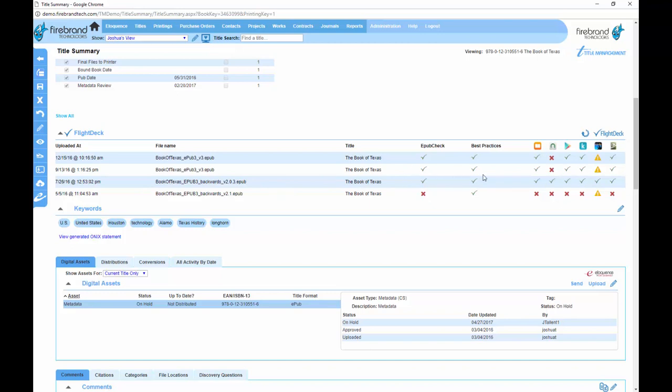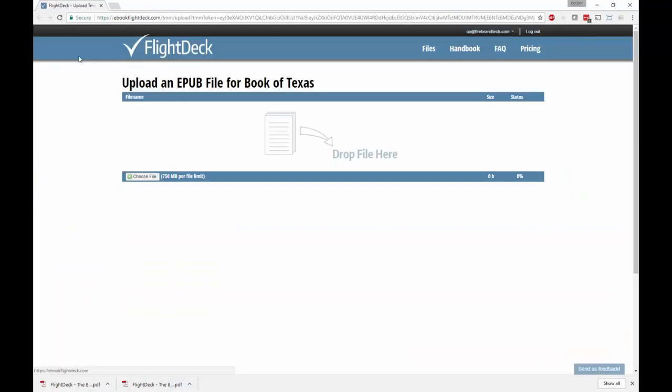The difference here, and what's important to note, is that FlightDeck within title management is connected directly to the FlightDeck system and with your account. So you don't have to log into FlightDeck or anything. You just log into title management. You come right here, and when you're ready to upload a file, you click on the Open FlightDeck link there, and it takes you to the FlightDeck website.